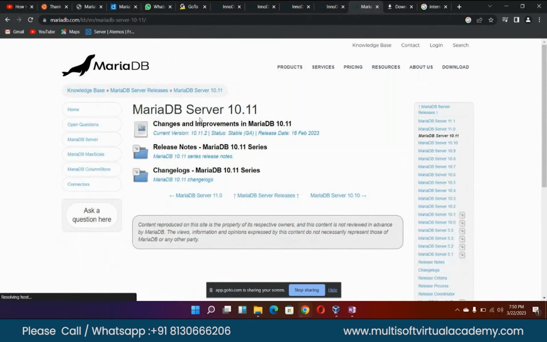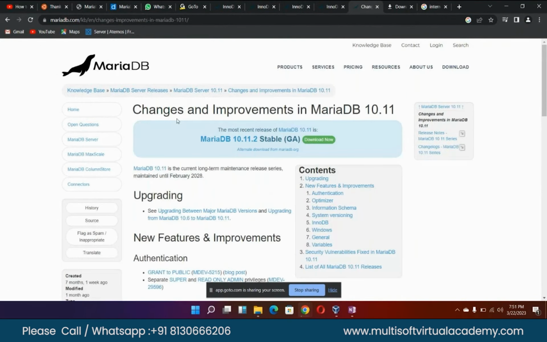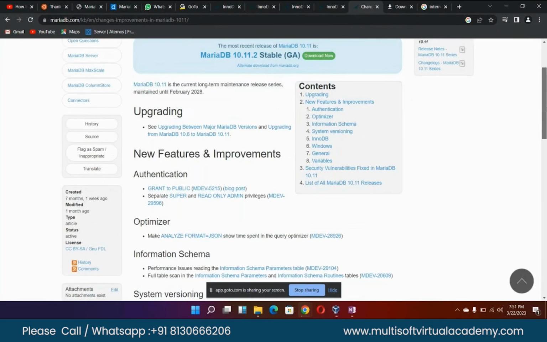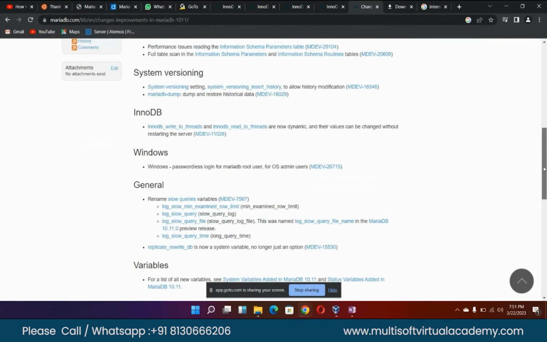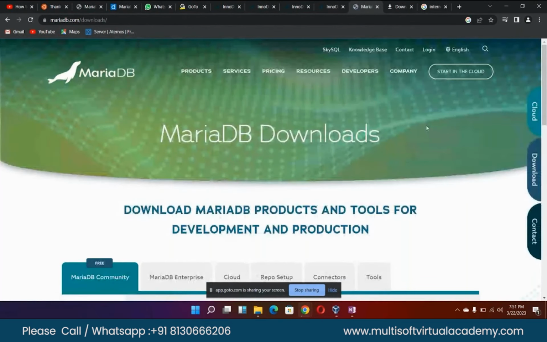If you want to download, you can also click on this button. You can see the release notes for MariaDB 10.11. I'll click on this. You can see changes and improvements, and you will get all the details, including upgrading between major MariaDB versions. Here you can see download. Just click on the download option. When you click on it, you will go to the same website, mariadb.com downloads.